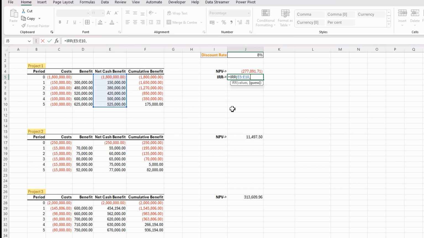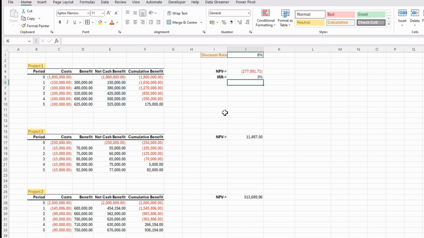Now the second part of this argument is a guess, so I can guess what I think the IRR value is going to be, so it could be 5% or 1.6 and so on, but it's optional, so I'm going to leave that. And I think, if memory serves me correctly, it will automatically set it to 1.6 or 1.5 as the guess. So I'm just going to close bracket there, then hit return. And there you go, you can see what the internal rate of return on project 1 is. So again, I'll copy that, Control copy, and copy to my other 2 projects.